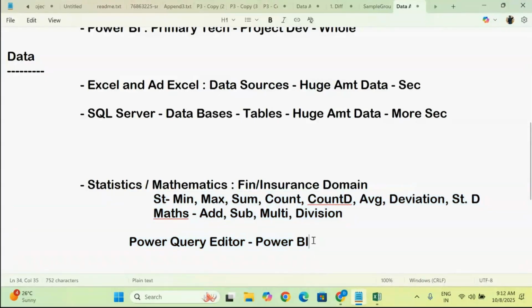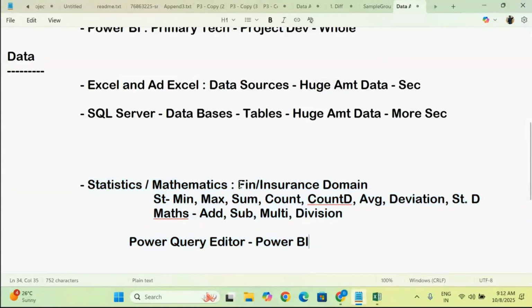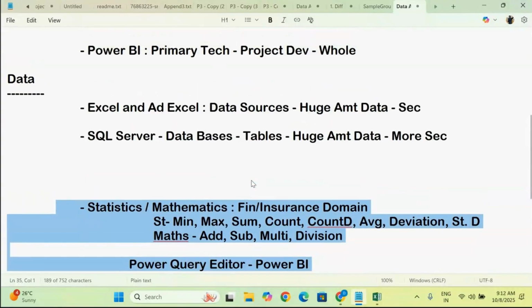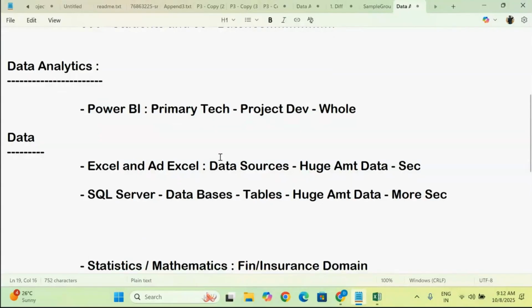So why are we adding this? It gives more weightage to your resume to get shortlisted. I don't want you to lose any opportunity whenever you get calls from the insurance and finance domain. This is totally free, because we are going to completely learn about Power BI. This is the primary technology, so that's why this is totally free to you.